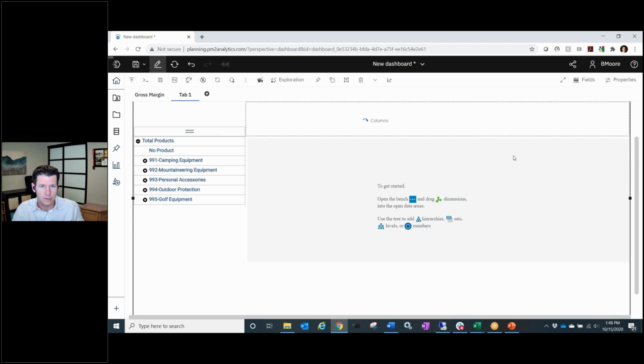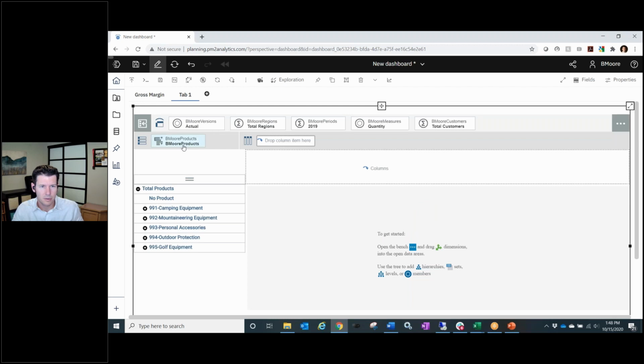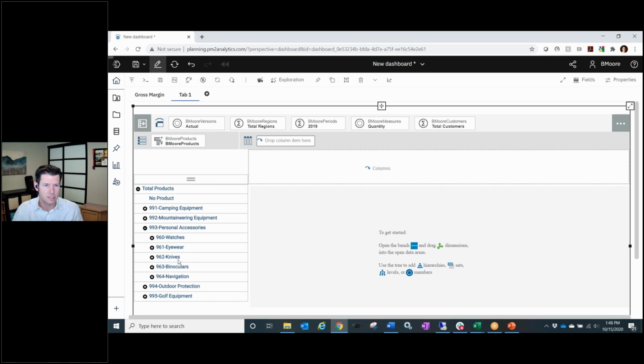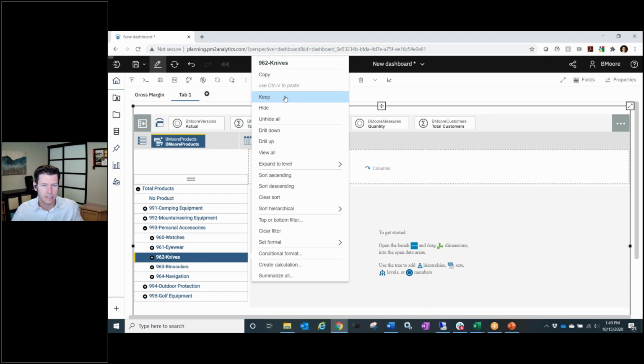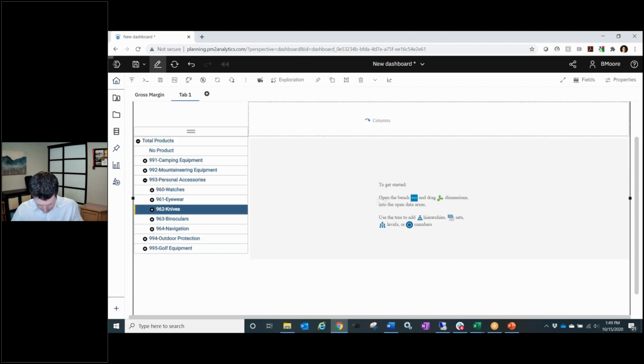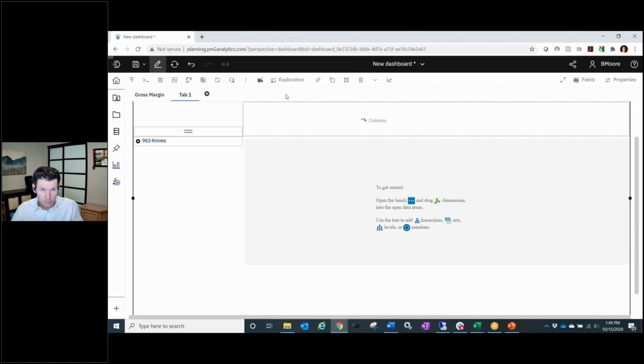Okay, so now we are left with no columns and just the products on the rows. And we're going to go ahead and expand products because we want to isolate the personal accessories knives. If I expand number 993, I can see 962 knives. I'm going to right click that and keep it. And so I have just my knives.